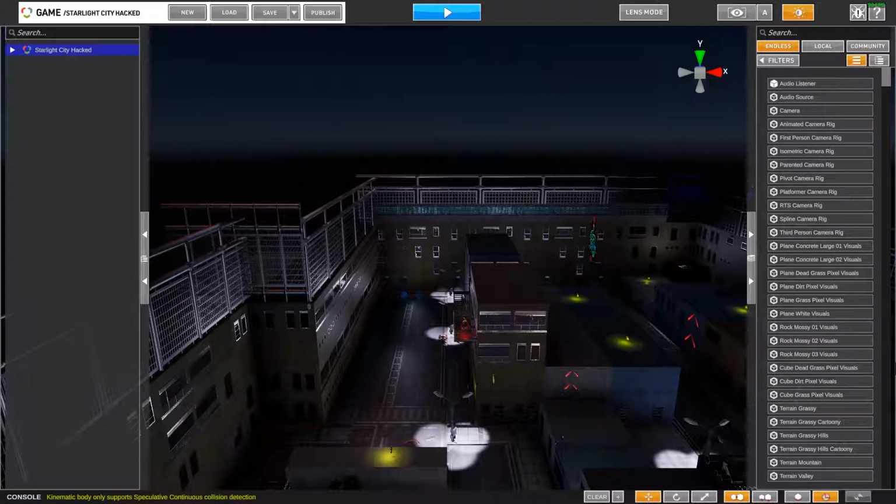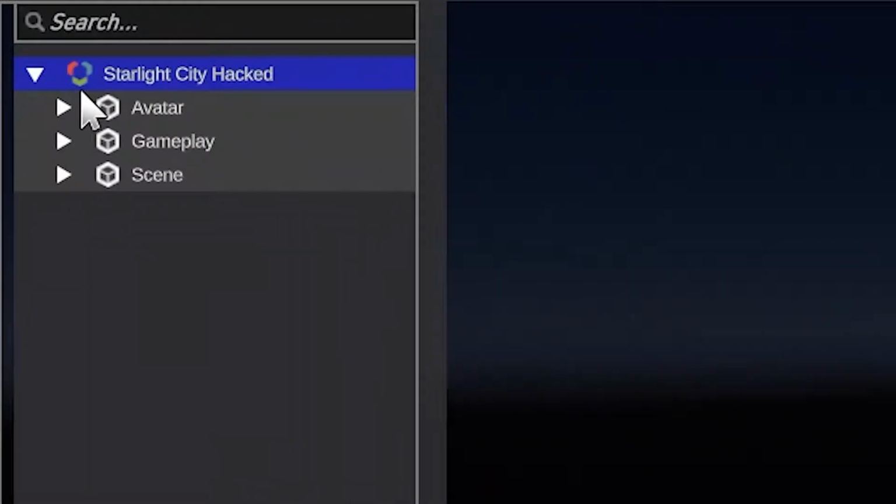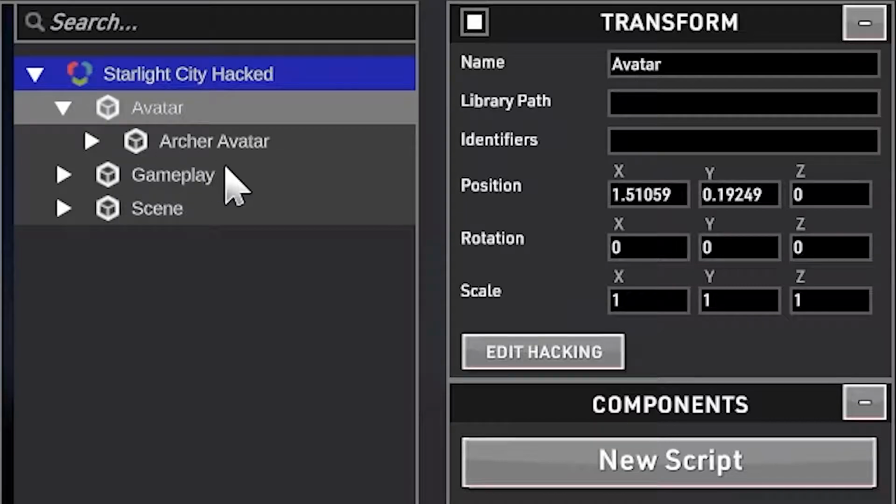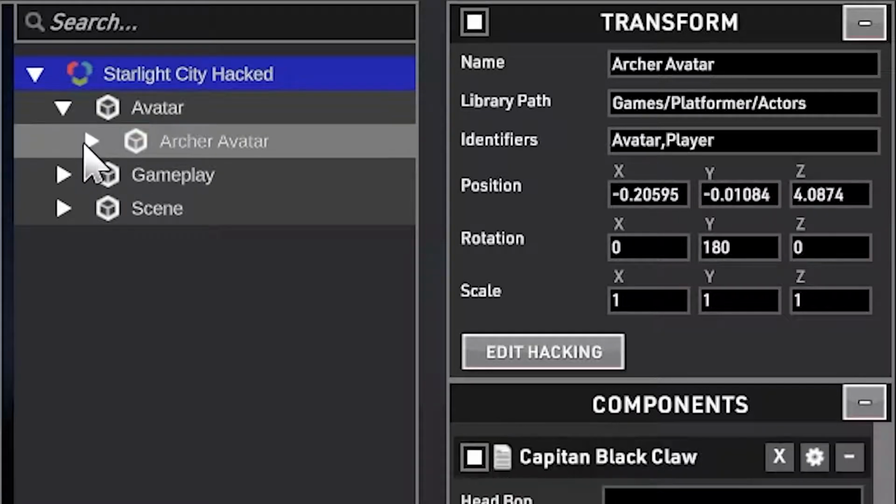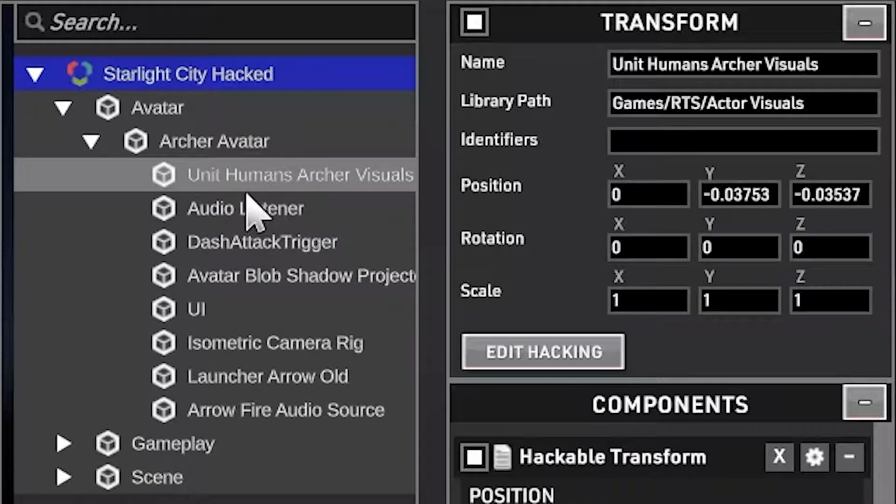So I've got our designer Greg's Starlight City game open. I actually just saved it as something called Starlight City Hack so I could mess with it on my own. To review, everything you see in your game that's listed over here in the hierarchy, from the top level object that represents the whole game level to the avatar group, to the archer avatar, to the individual child things hanging off of it, each thing that's on a line by itself here in the hierarchy is an object. You might hear those referred to as game objects sometimes.